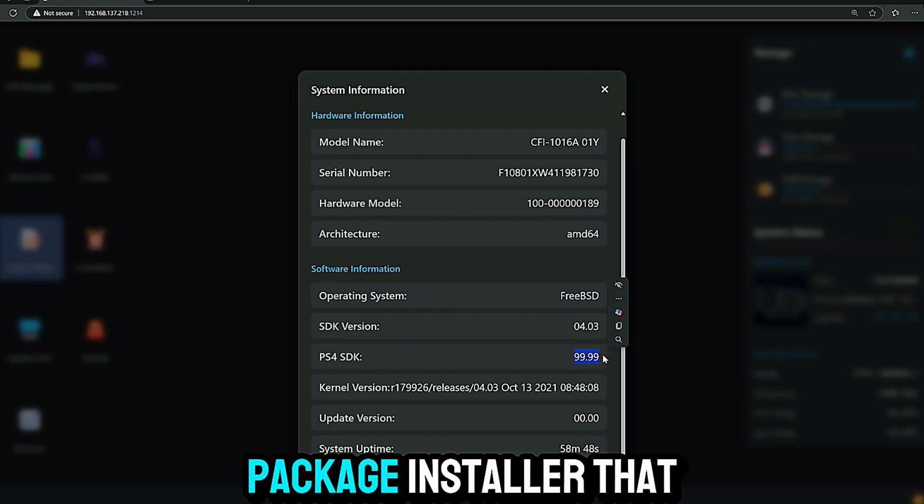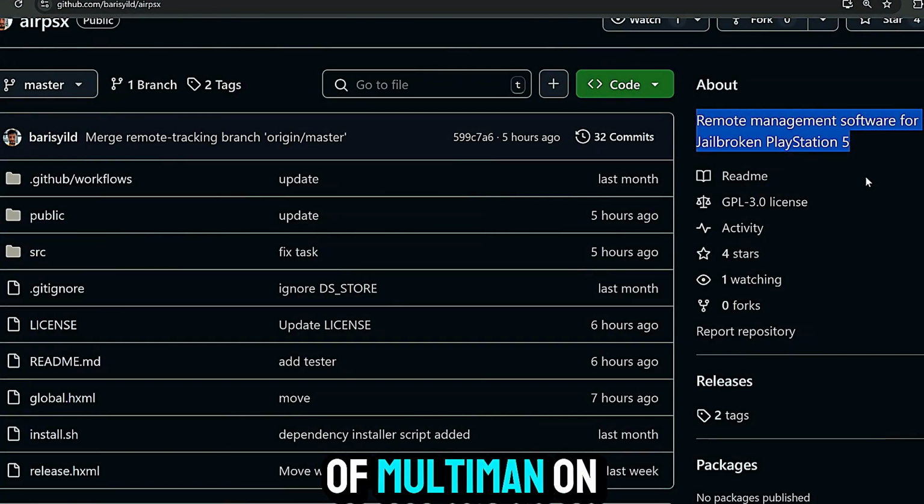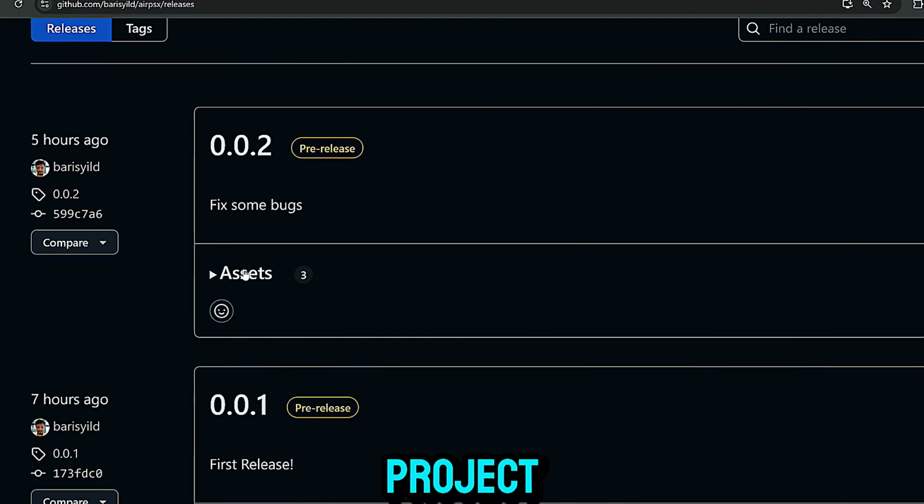Apparently, there is a package installer that will be coming to it in the future. Kind of reminds me a lot of Multiman on the PS3 with its sort of desktop file manager feature as well. So in order to set this up, what we need to do is download a couple of things. We need to download the ELF file from the project.